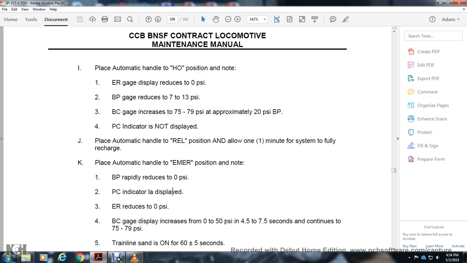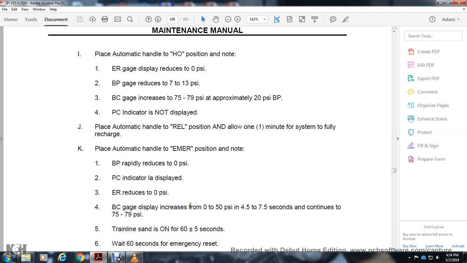The brake charge indicator is displayed, and the pneumatic control indicator is displayed. The equalizer reduces to 0. The brake charge gauge displays an increase of 0 to 50 psi in 4.5 to 7.5 seconds and continues to 75 to 79 psi. Train sand is on for 60 plus or minus 5 seconds.